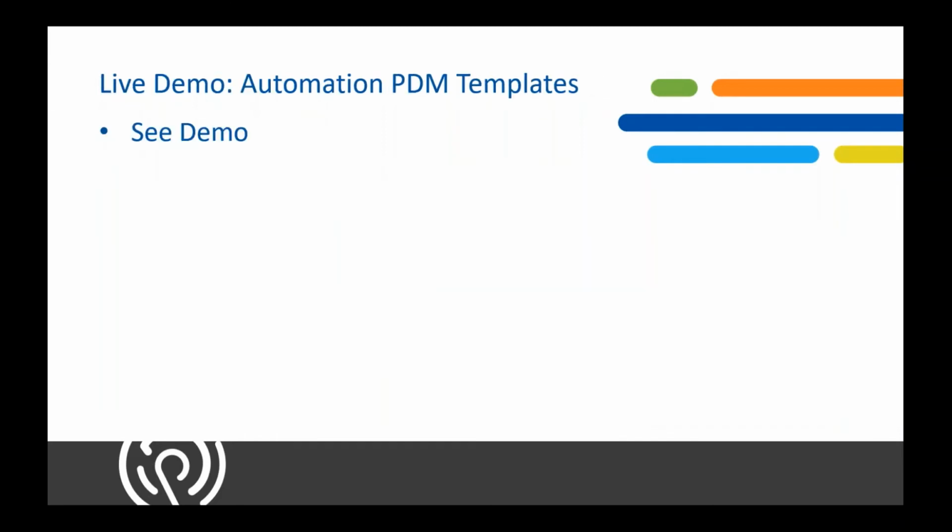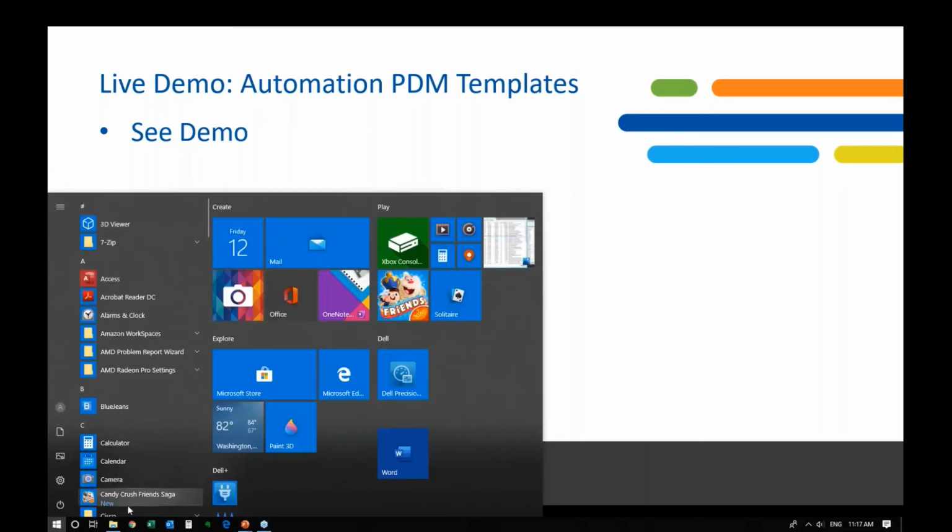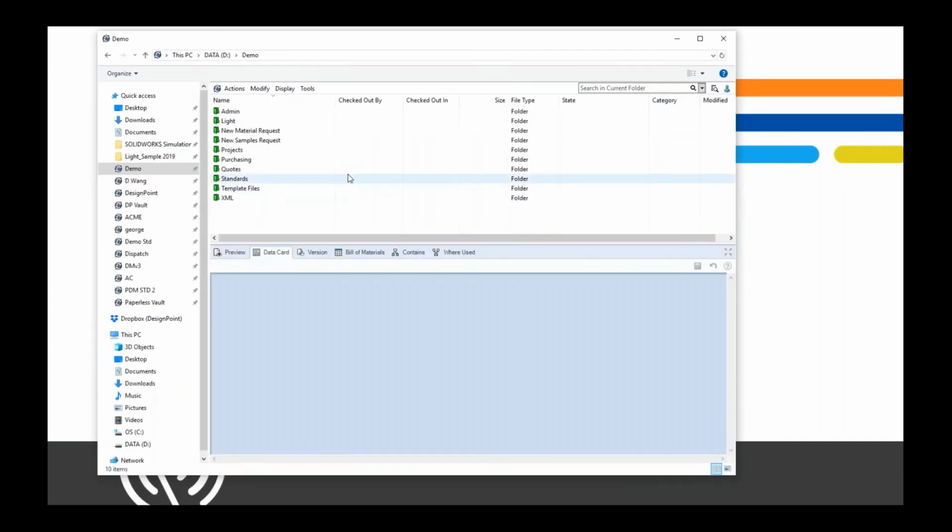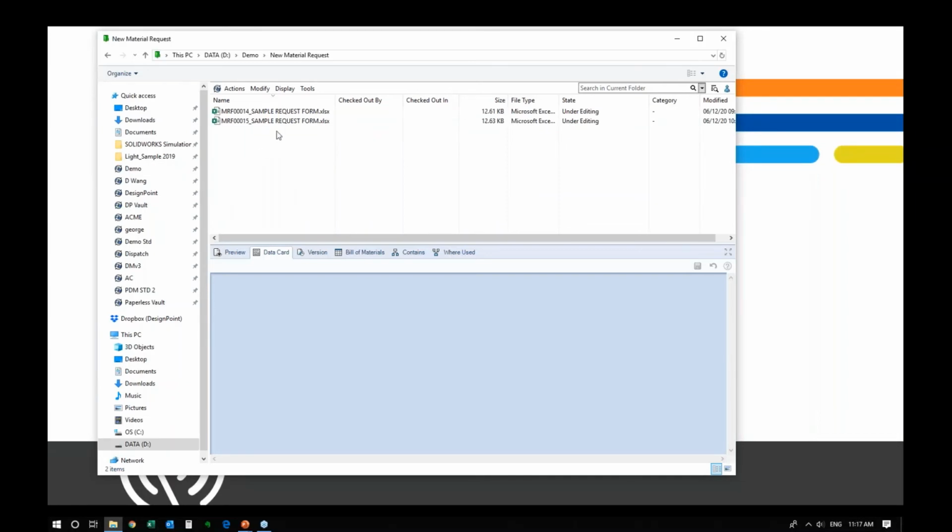So we just talked about how to set up these documents so that they can be used in PDM. Let's take a look at a live demo of it working in action, as well as some automation using PDM templates. Let me jump over to my computer. I'm going to open up my File Explorer. I'm already logged into my Vault here, and then I'm going to jump into my new materials request.